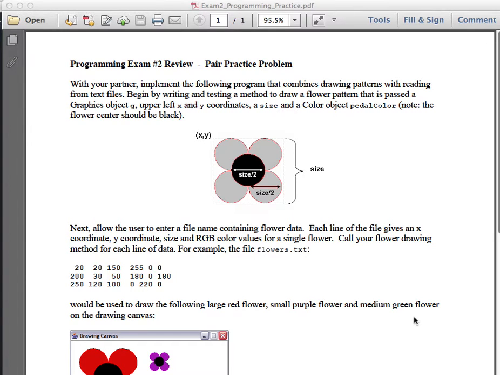...is to draw a single flower. And so if we look at our flower here, we're going to write a method that's passed a graphics object. We need that to do any drawing. The x and y coordinates, the upper left x, y for this flower. The size of the flower, that is its width and height. The color object, that's the color of the 4 petals that make up the flower.